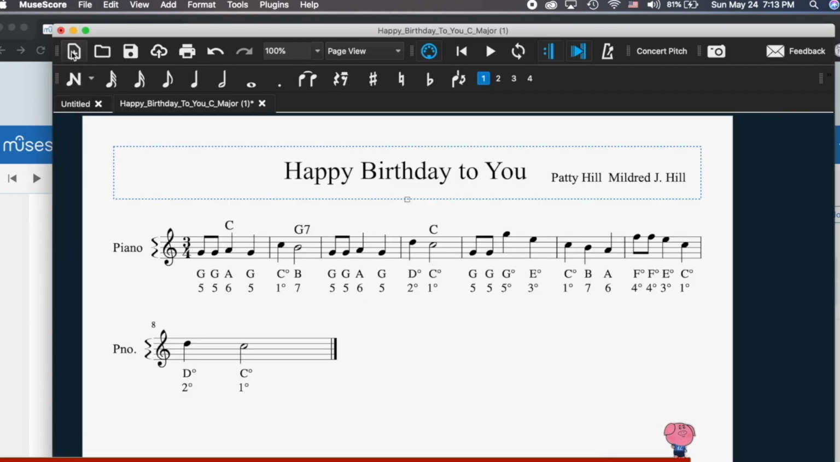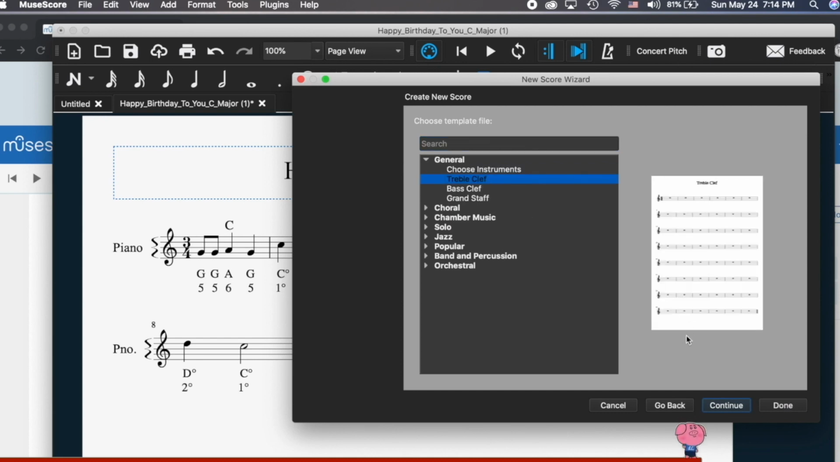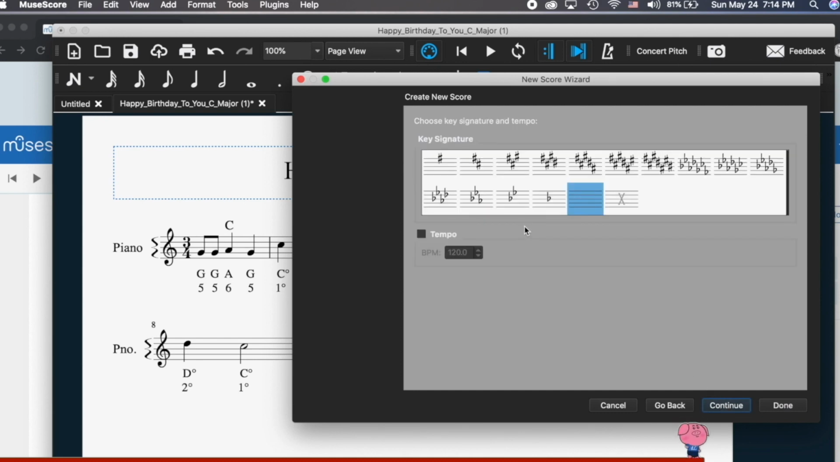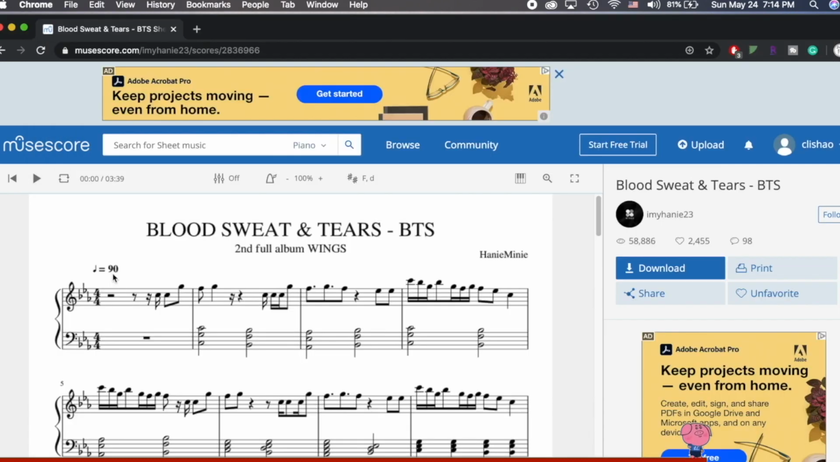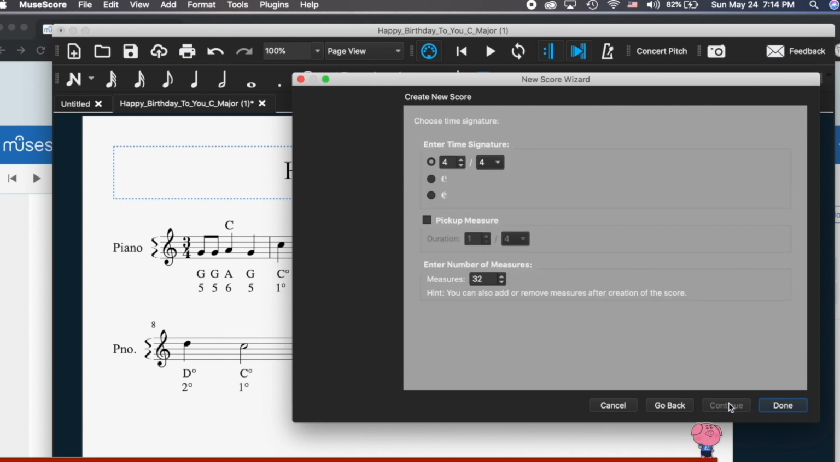the Musescore app, and then you would put in the title of the song, and then you would select treble clef. This one has 3 flat sign. For the tempo here is 90. So you would click here and then change it to 90 for the tempo speed, and then you hit continue.